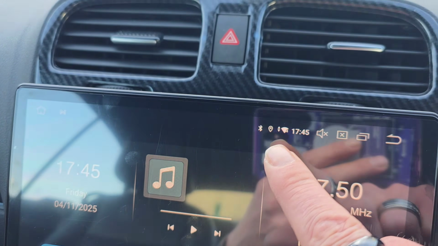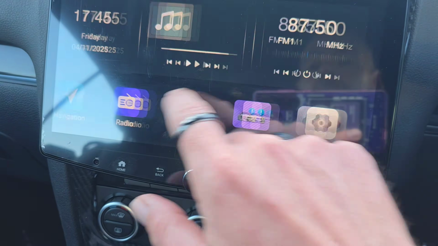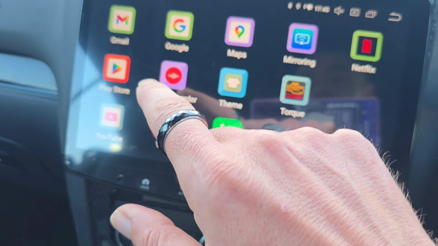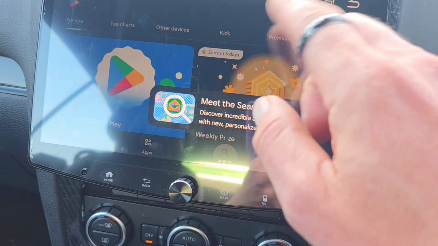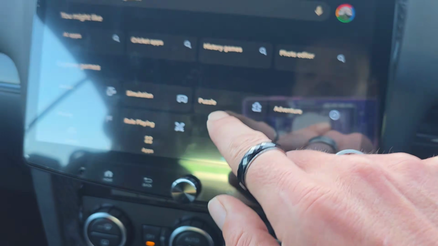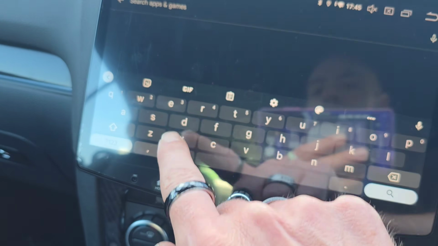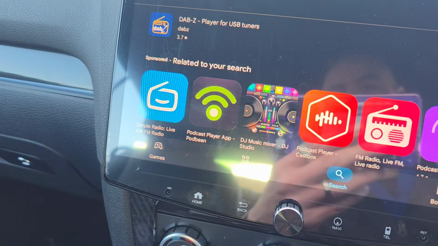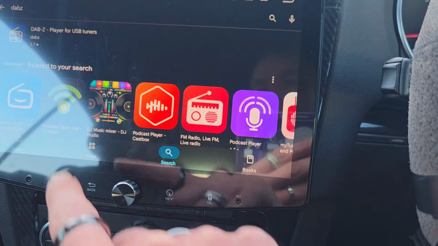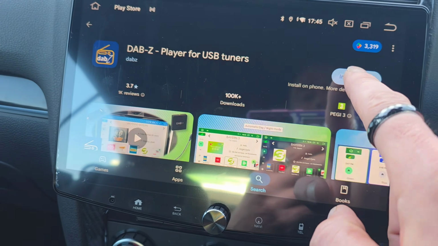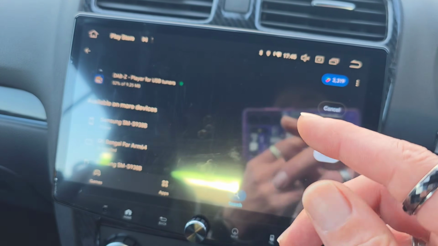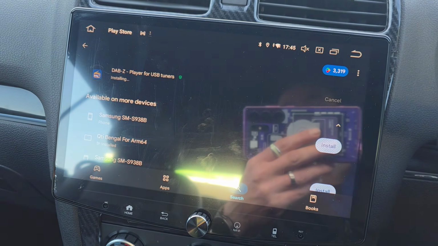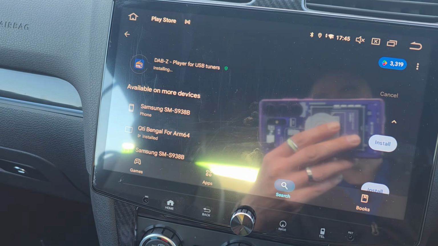That's now gone. So you want to make sure you've got Wi-Fi. Then go to Play Store. Where's my Play Store? There. Search DABZ. Install. So if you're having this issue with the pop-up, delete it and start again. It's the easiest way to get round the pop-up appearing.